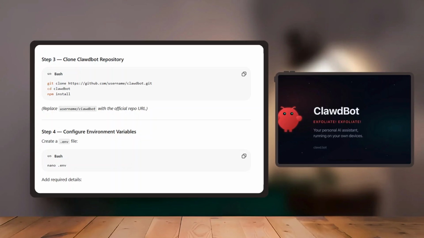Now clone the Clawdbot repository. Type git clone https://github.com/username/clawdbot.git and press enter. Make sure to replace username/clawdbot with the official repository URL. Then navigate into the project folder by typing cd Clawdbot and pressing enter. After that, install the required packages by typing npm install and pressing enter.